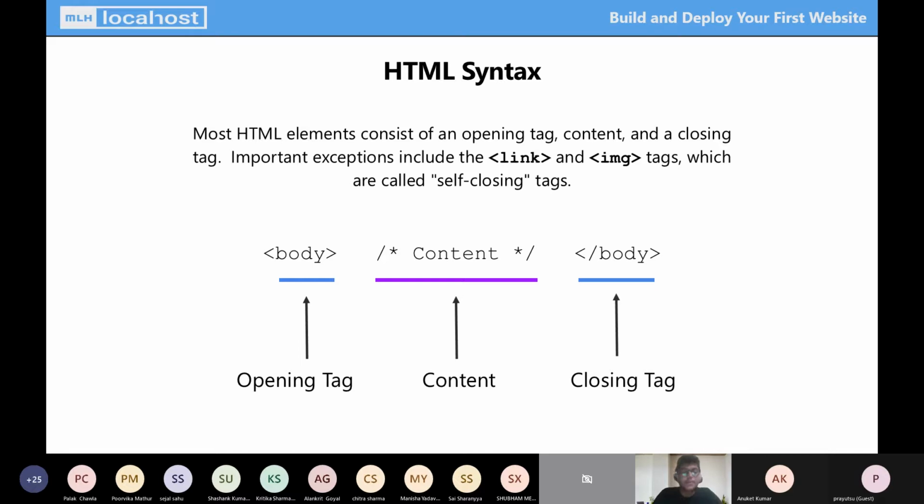So one needs to be an opening tag. You can see a body opening tag, the content area, that's it, and the closing tag. So these are the must-haves. Some of the self-closing tags are like link and img tags, which are called self-closing tags, but that means they need not be closed. Okay.